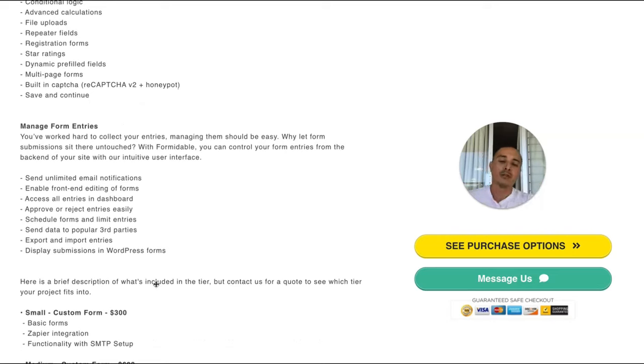After you collect information, then there's the other side of forms. When you collect information, you want to be able to show and display it. And here we get to manage form entries.